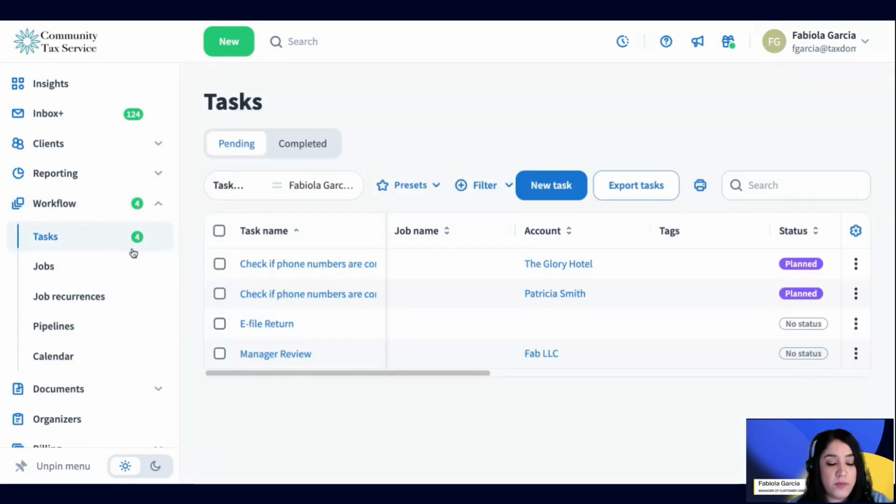Let's look at our workflow. In the workflow, this is where you're going to spend most of your time because of pipelines and tasks that are assigned to you. We'll talk more about that in detail later on in the series. I know you probably want to know everything now, but we want to go slowly so that you understand the baseline of TaxDome, how everything functions, and we will get settled into the workflow section more in depth in the next couple of sessions.